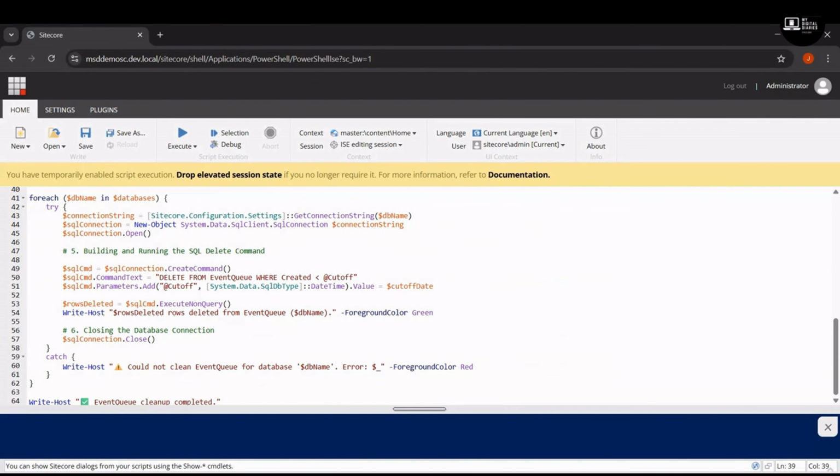Okay, let's run this. I'm entering 3 days. If you see the message here, you have entered 3-day cleaning event, keeping only last 3 days. So it has reduced the date, and then it has deleted. Now there is nothing in my queue. So it is core, master, and web. The cleanup is done, and the event queue cleanup is completed. So that's how it will work.